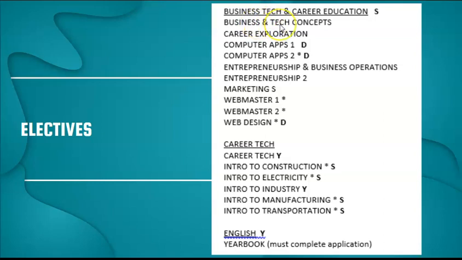Keep in mind though, if you are a student that you're really interested in Ag, we do have an Ag class that will also count as a graduation requirement in this department. So if you would rather wait and take that class, the Ag class, your junior year, then I would hold off on this Business and Tech Concepts. Okay, jumping down to the Career Tech, you can see that this class is a year long, whereas these classes are semester long.